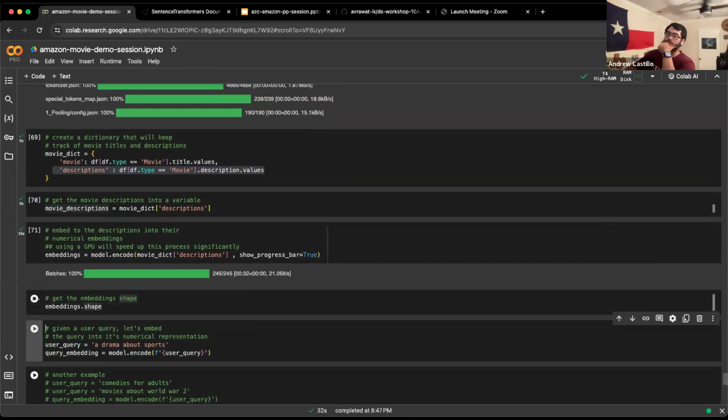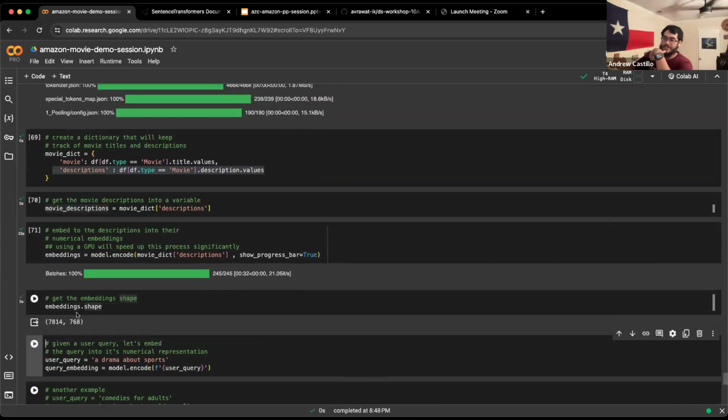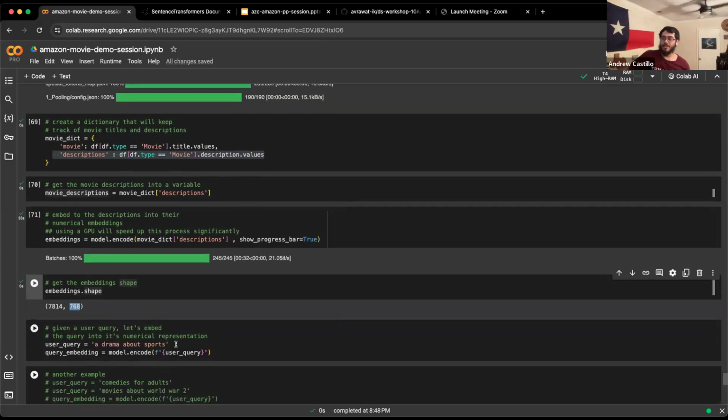If I check the embeddings.shape, we can see that each description is embedded in a vector 768 dimensions long. Again, this is the context length of the sentence transformer. This is why I wanted to make sure that the descriptions did not pass that. If they pass that, you've got to be a little bit worried. So now we're pretty much ready to generate some recommendations.